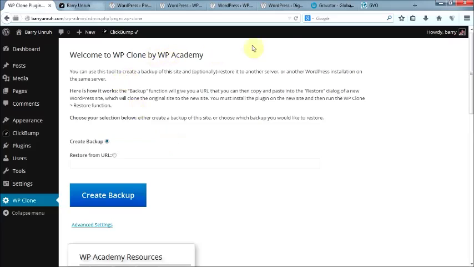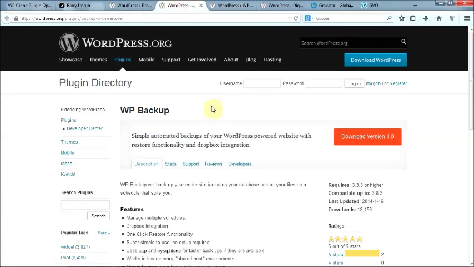The other one I recommend is WP Backup. The advantage to WP Backup is it'll actually do scheduled backups. If you want something scheduled, go with WP Backup. Personally, I prefer WP Clone because it makes it easier to move sites to other hosting if you need it. And since sometimes my team and I make sites for other people, we use WP Clone because it's then easier to move it over to their hosting company.